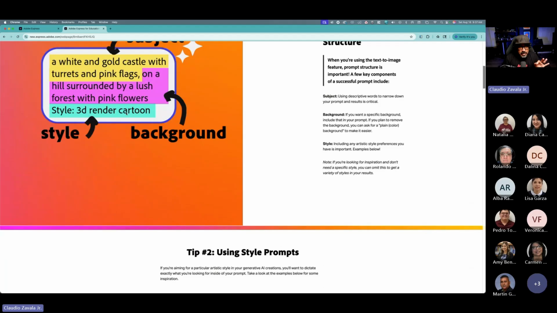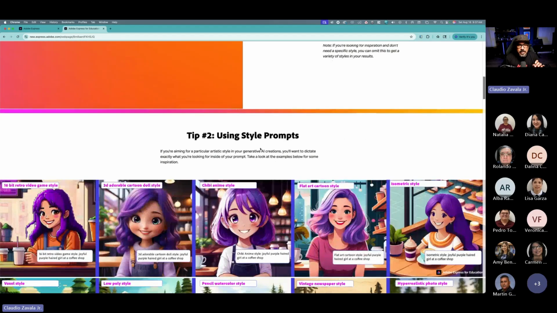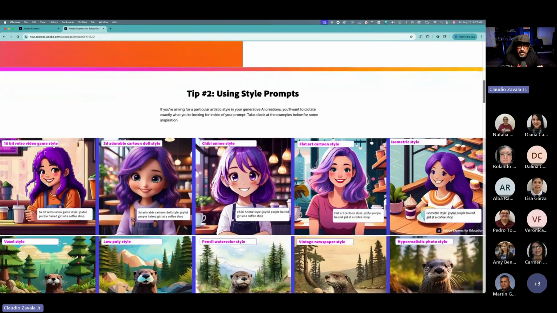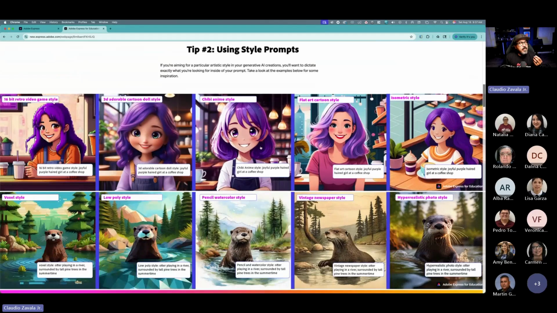Now, the second tip is using style. I talked about style right there, the style 3D render. Style is the artistic style that you're looking for in your image. This is a key piece, because sometimes you may be looking for an image that's more cartoony, or you want it to look more realistic. It has to do with the style. The more detail you tell the Adobe Express AI, if you're specific on a style, it's going to give you that style.